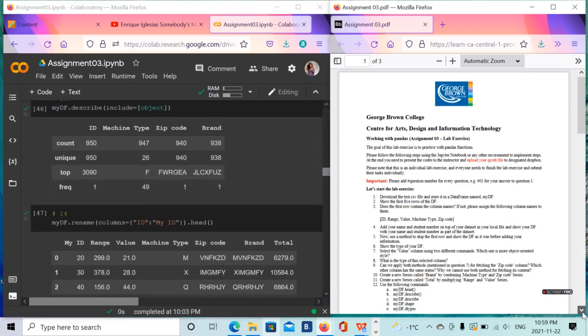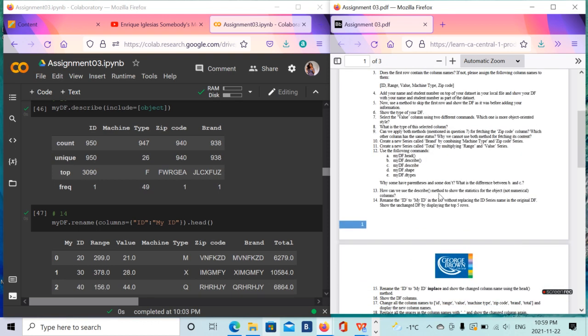Okay, moving forward, step 13 is how we can use the describe method to show statistics for object columns, not numerical. So for describe, we have included include equal to object, that will help us get the count, unique, top, and frequency. And then for the 14th step, rename the id to myid.